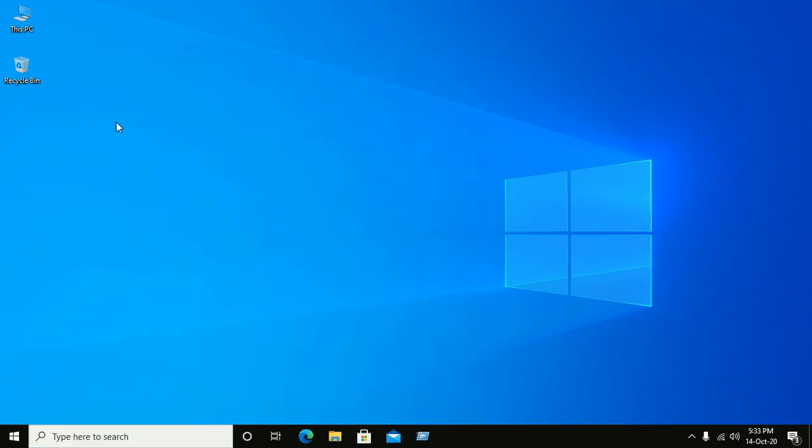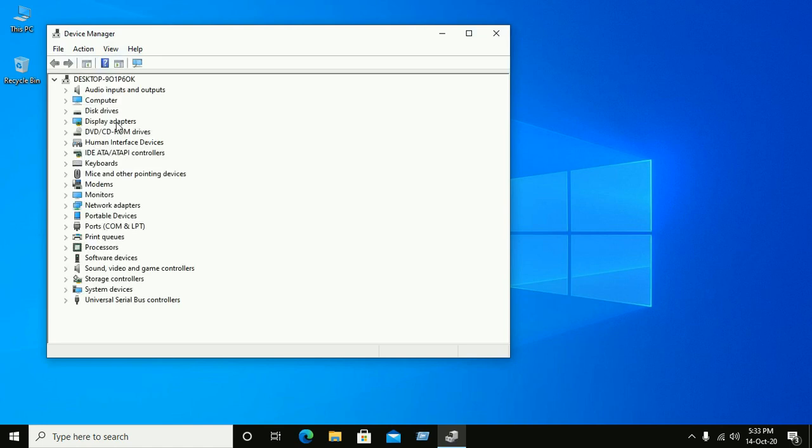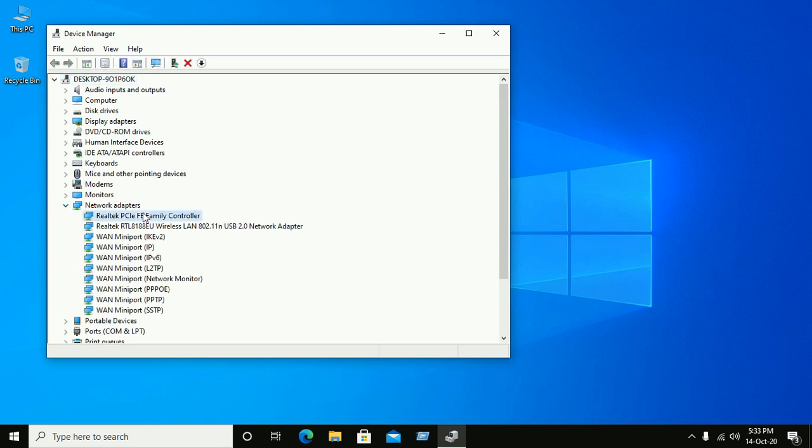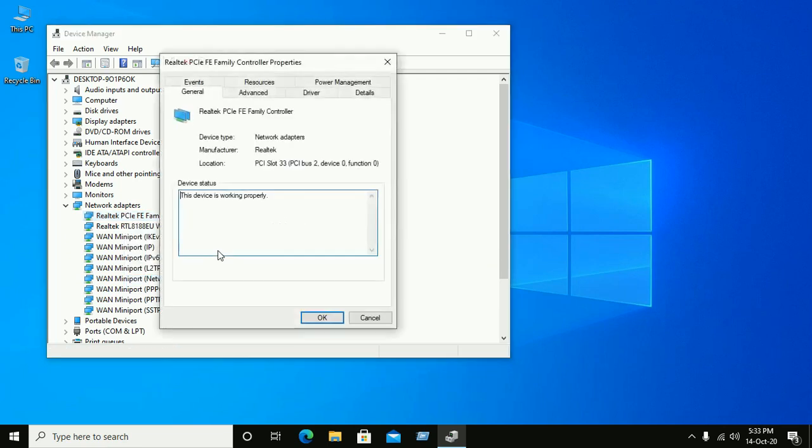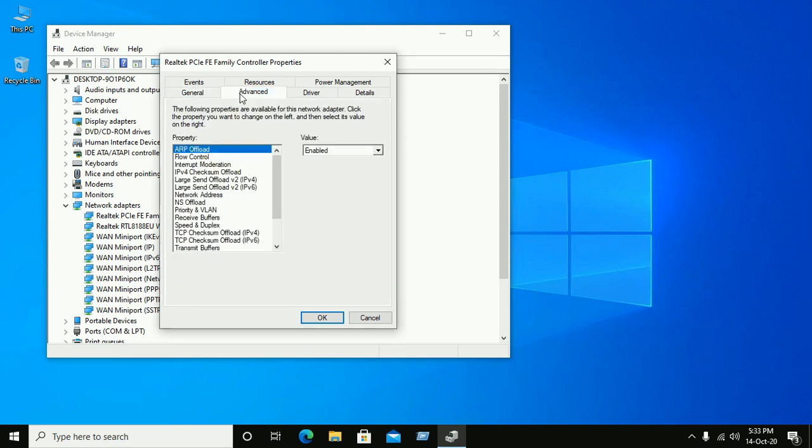and open Device Manager. Click on Network adapters and find which adapter you are using for internet. In my case, Realtek PCIe FE Family Controller. Right click and go to Properties, and now Advanced. Here, Large Send Offload Version 2, change the value from Enable to Disable, and now click on OK.